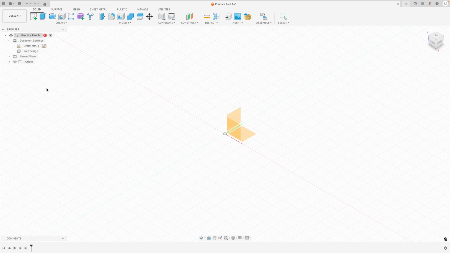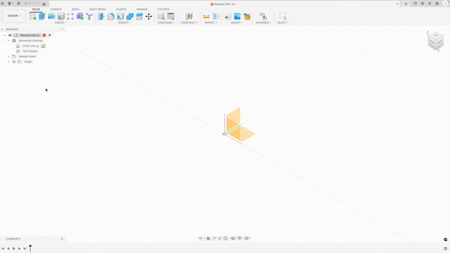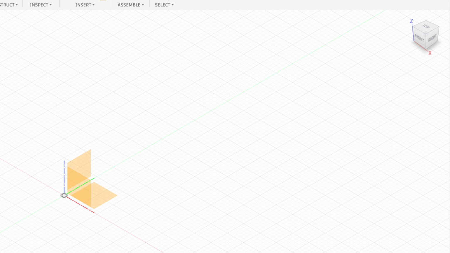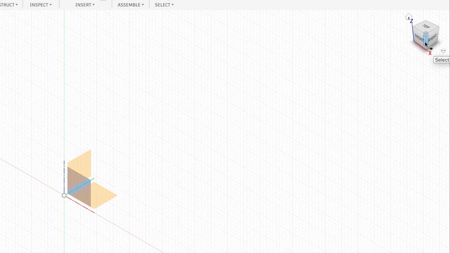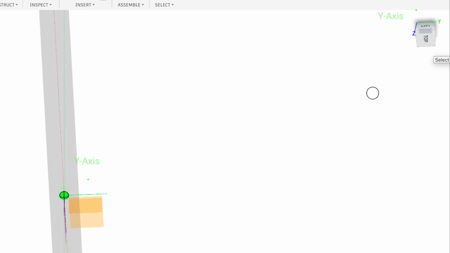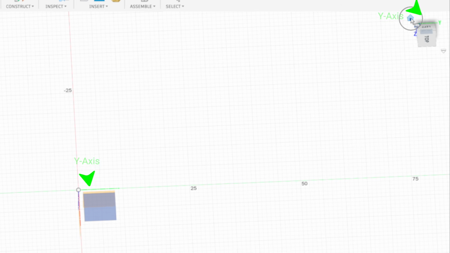We first created our part on the XY construction plane. How do we know it's called the XY construction plane? Well, look at our view cube. Each line color represents an axis. The red line is the x-axis. The blue line is the z-axis. If we click and move the view cube, we can see that the green line is the y-axis.